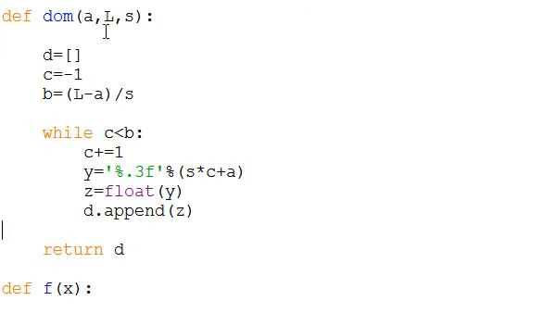Here are our parameters, A, L, and S. I just picked some letters out. S kind of means step. But this thing right here is called an array. Sorry, it's not an array. In JavaScript it's an array, but in Python we call this a list. Now of course you notice this is an empty list. This is where we're going to store the elements of our domain.